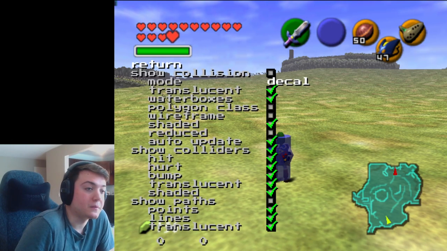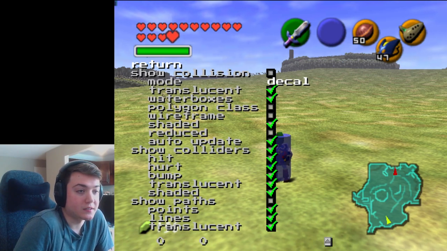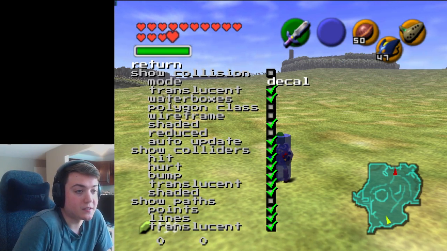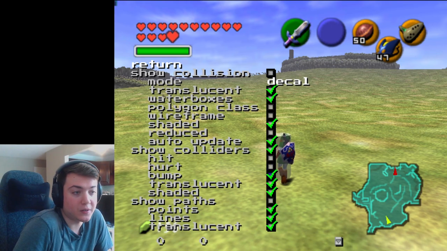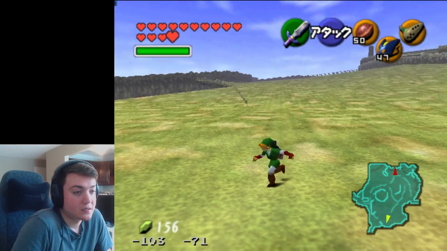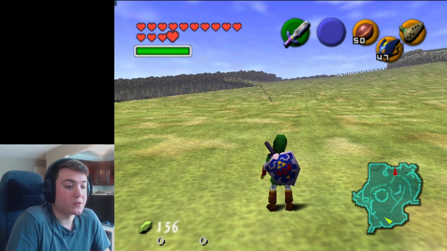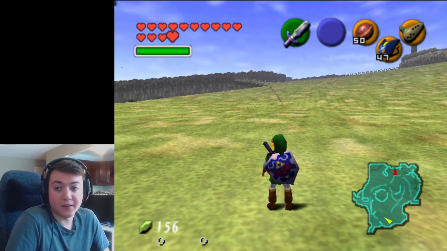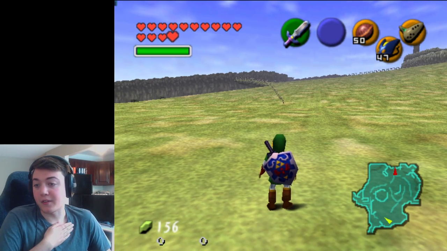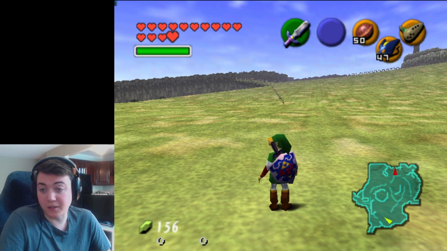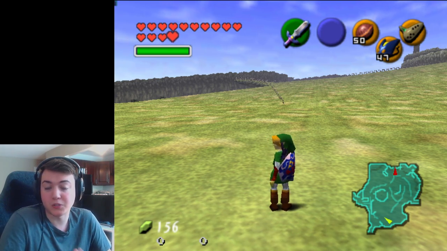If I open up GZ, there's actually toggles for each of these types. So I have hit, hurt, and bump. So essentially, a collider can do one of three different things. They can either be hurt by other colliders, hit other colliders, or bump or push.